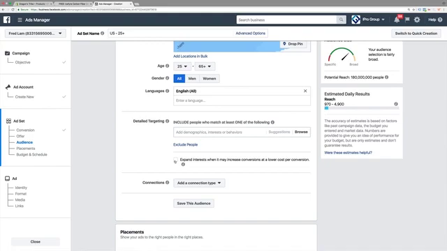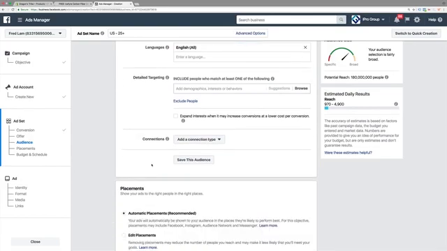The more micro data that you get, the better off you are going to be. And we've tested this a lot of times. Expand interest actually increased our cost per purchase, and you don't want that to happen. So we're going to uncheck this.